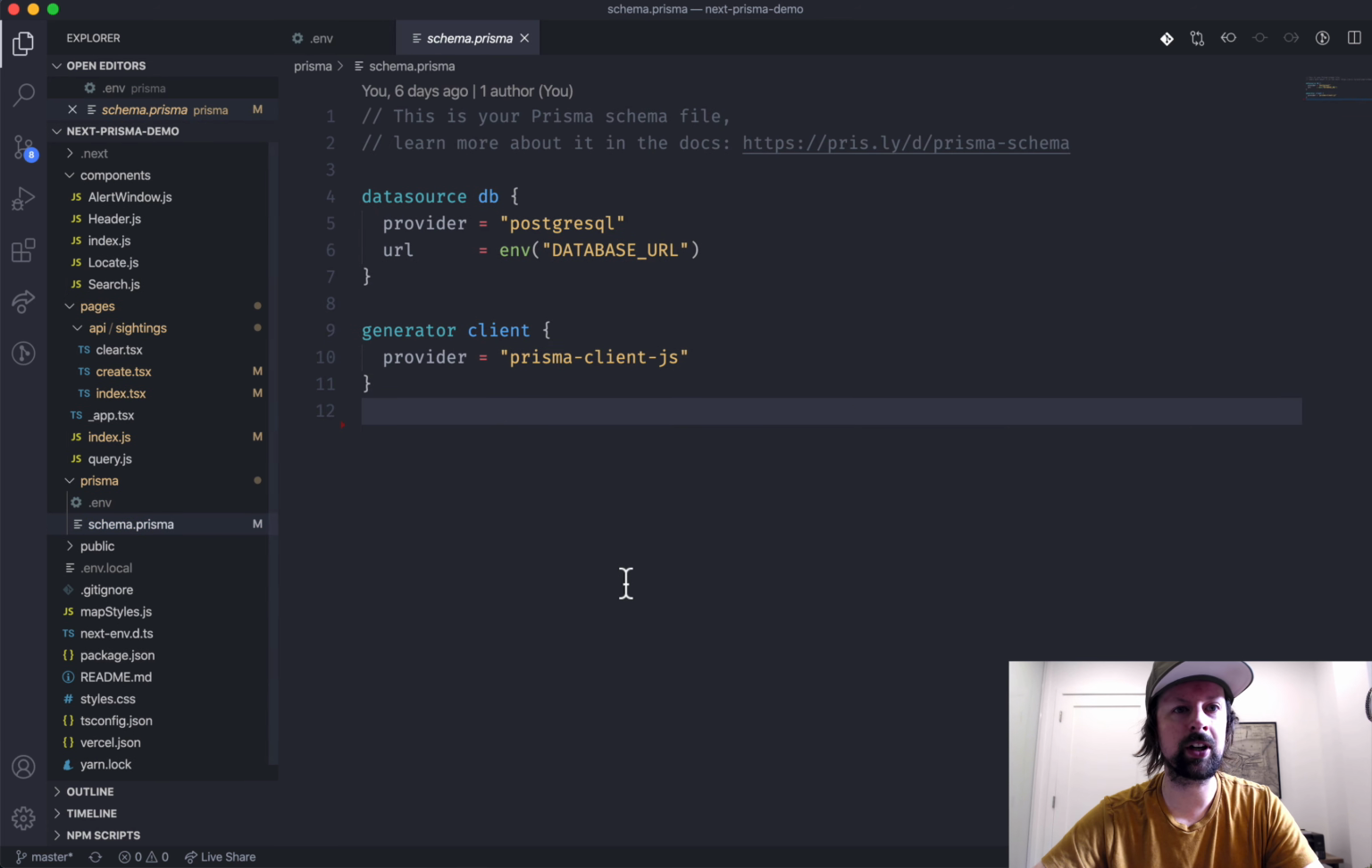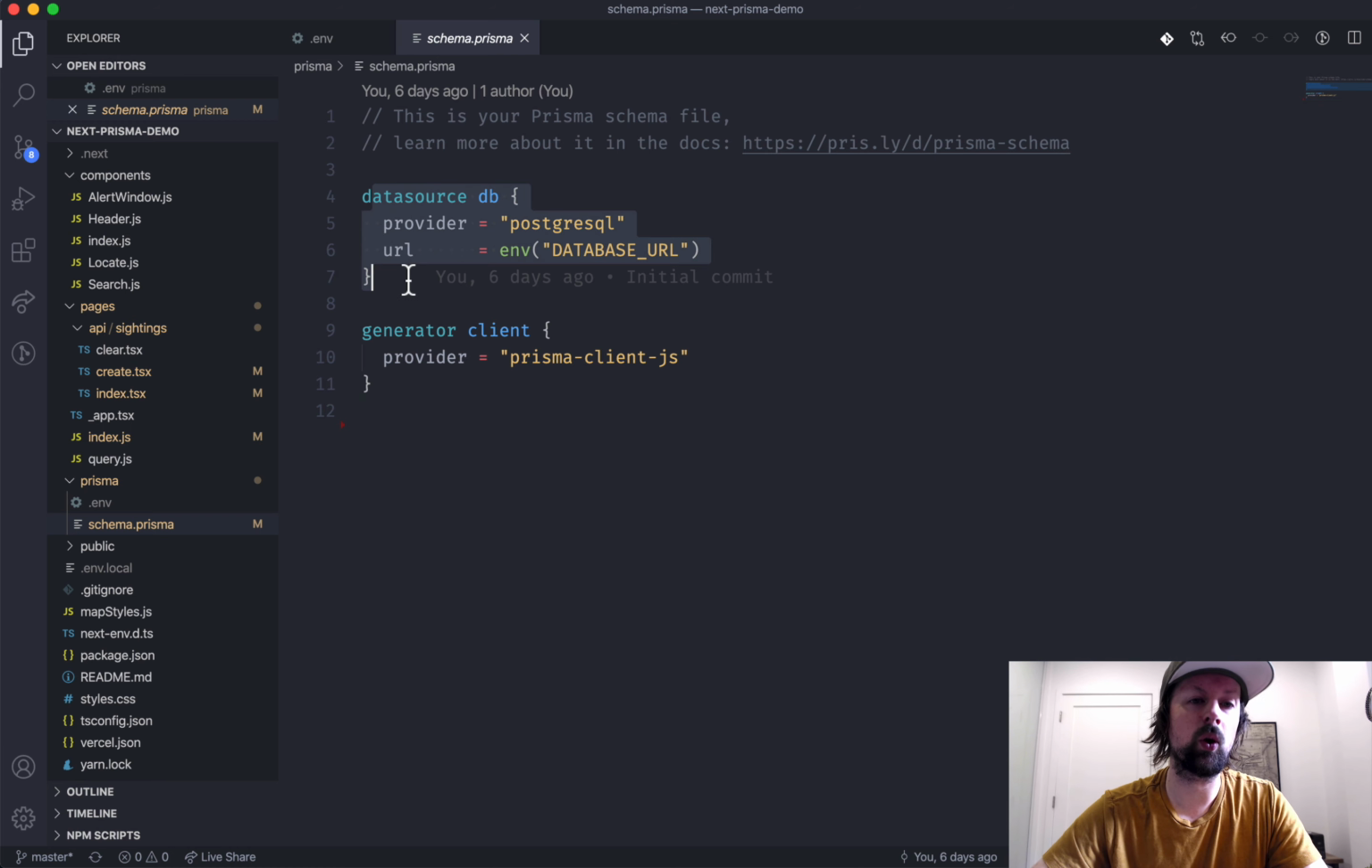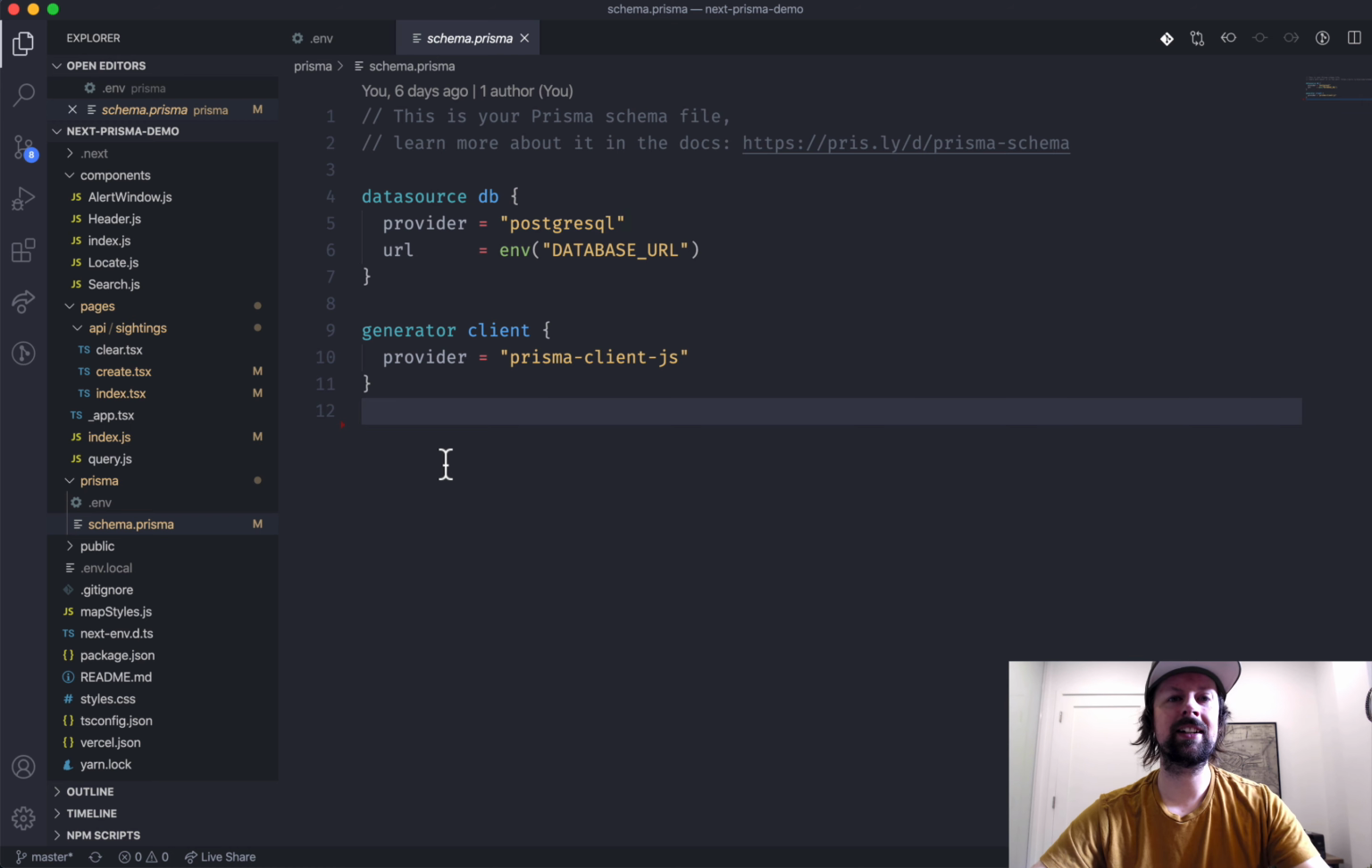Another file Prisma gives us is this schema.prisma file. This is where it defines for you how to connect to your database, what provider, what type of database it is. And this is where we'll define the tables, or in Prisma language, they call them models, where our data will be stored. So that is the next step.